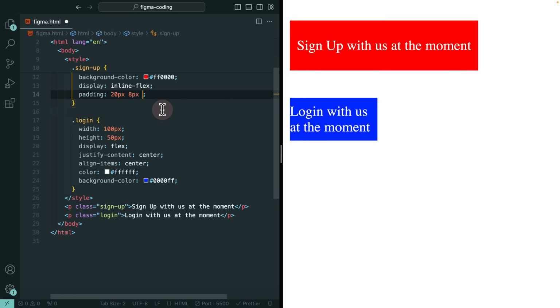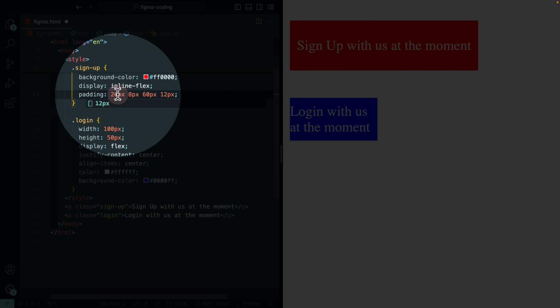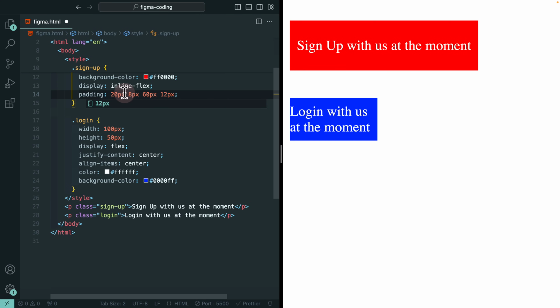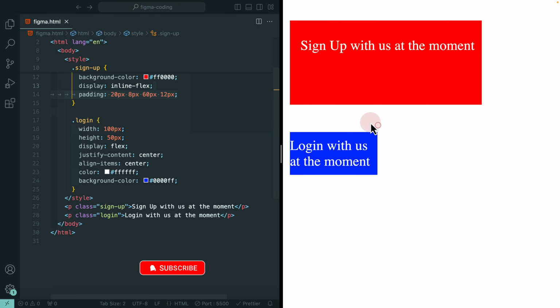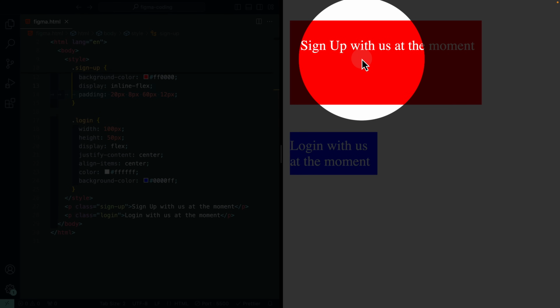So if I go back to my buttons here, if I try to add more values, now if I go ahead and add 60 pixels and also, for example, 12 pixels. Right now 20 pixels is applied to the top side, 8 pixels is applied to the right, and now you see 60 pixels is applied to the bottom. So what you notice is as soon as I save this, the sign up button is going to have 60 pixels of padding at the bottom and then 12 pixels of padding to the left. So if I save this, right now this is the padding that I gave to my button.